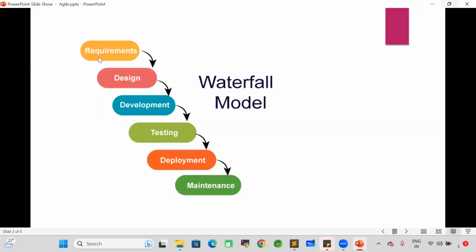So what is the problem with the waterfall model, guys? Can you see any problem involved in the waterfall model? What are the challenges with the waterfall model? Any idea? The challenge with the waterfall model is that it moves only in the forward direction. After one stage is completed, then only we go for the next stage.